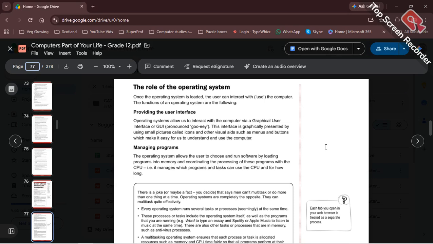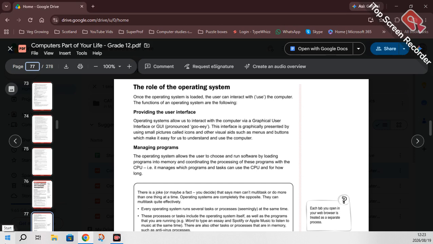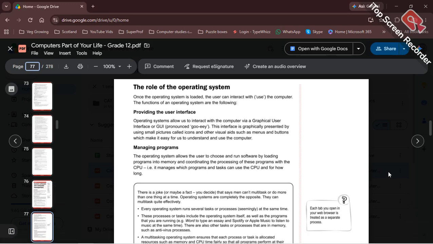This interface is graphically presented by using small pictures called icons and other visual aids, such as menus and buttons, which make it easy for us to understand and use the computer. So all those little file icons and Word and Excel icons and little thumbnails of your images and your videos that you've taken, that's what they're talking about over there, including your menu when you go to the start menu, as well as all your icons that may appear on your taskbar, and even your date and time on the right hand side is all possible through your graphical user interface.